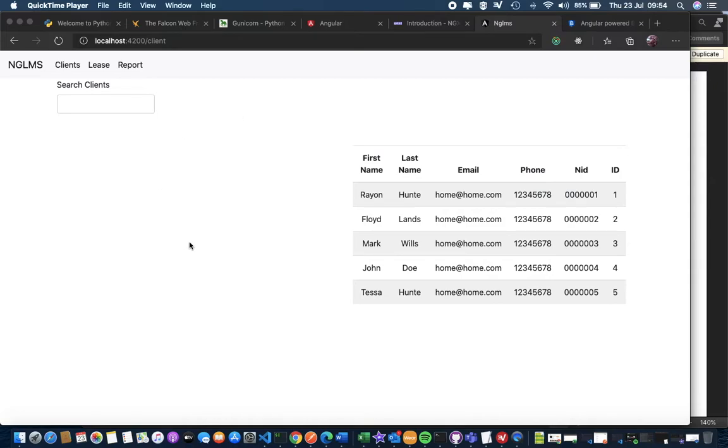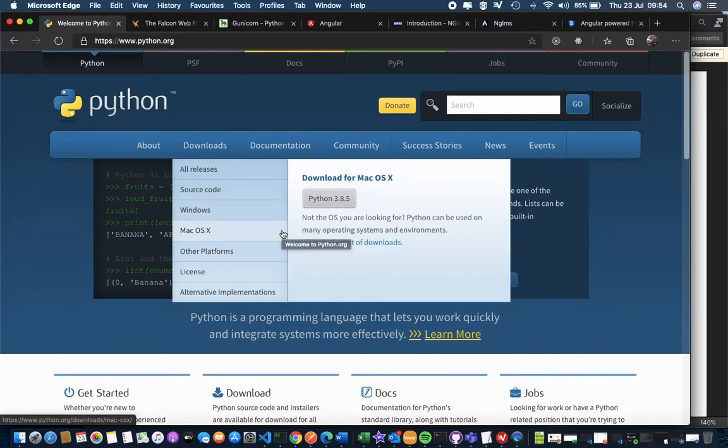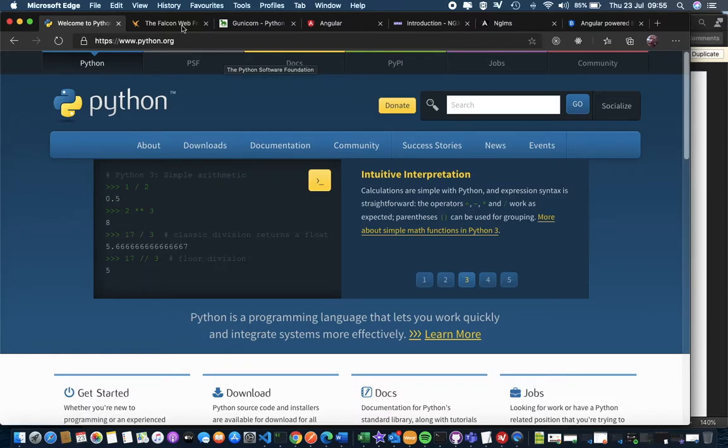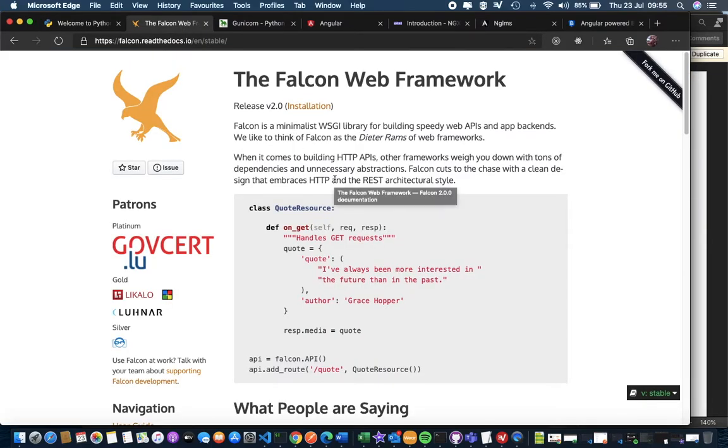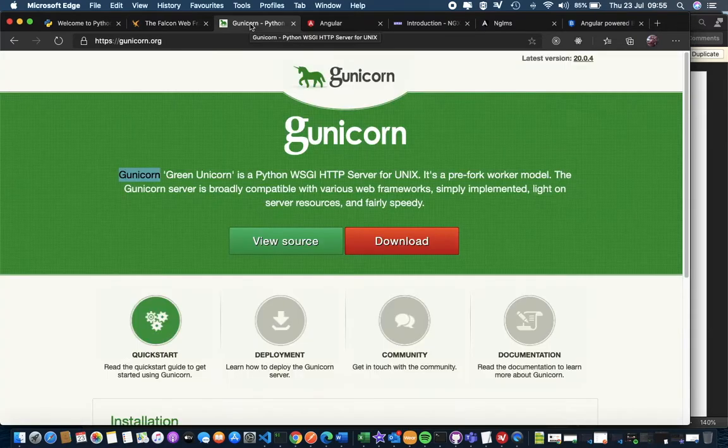For our API, we are using Python, the latest version of Python, which as of this recording is 3.8. We're using Falcon, which is a web framework built with Python that we're going to be using to build out the API. We're going to be using Gunicorn, I'm not sure of the pronunciation, as our web server, and that's going to allow us to build our API.